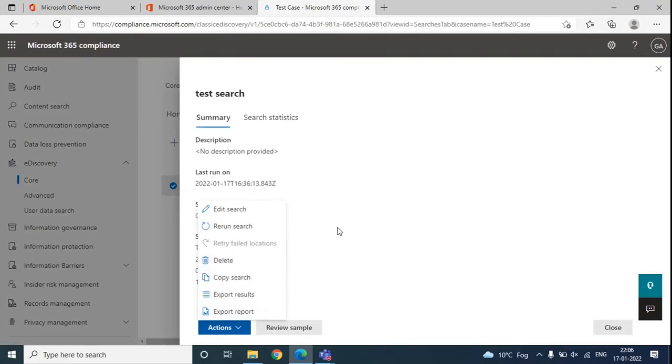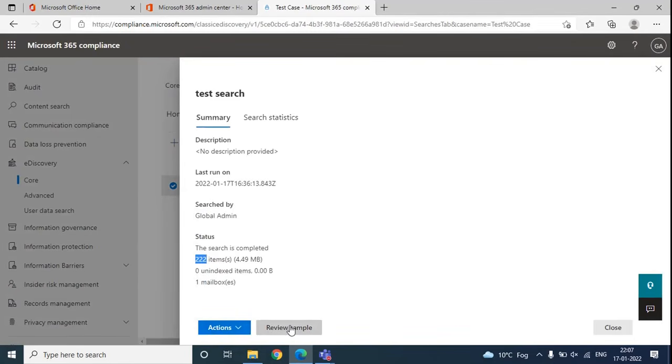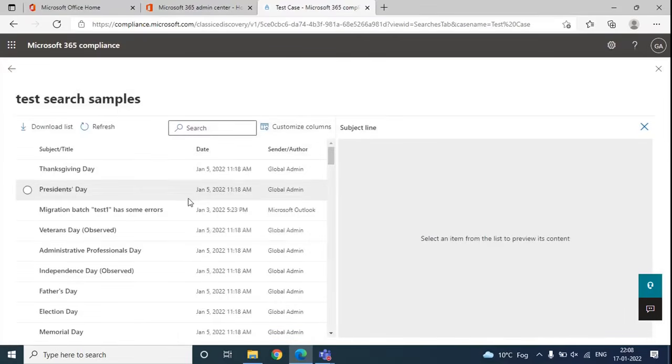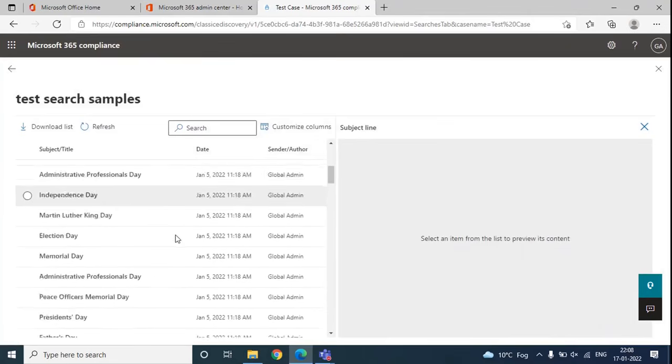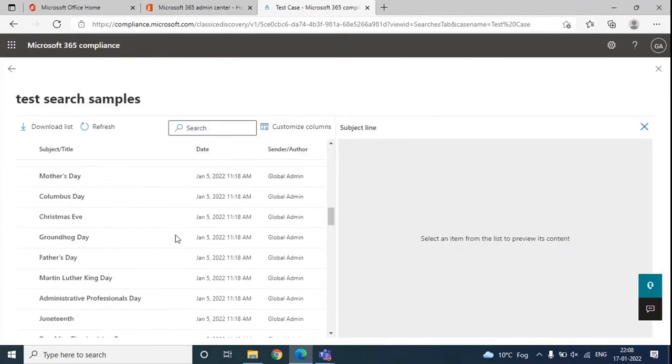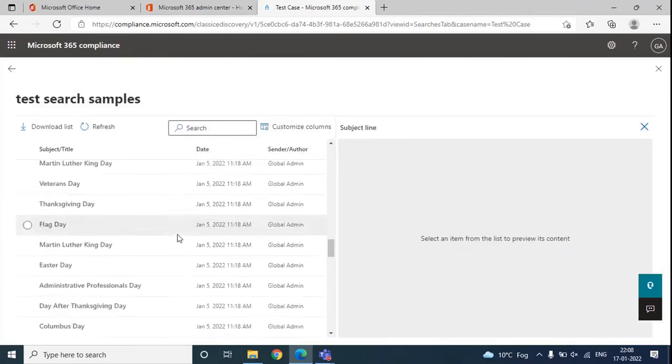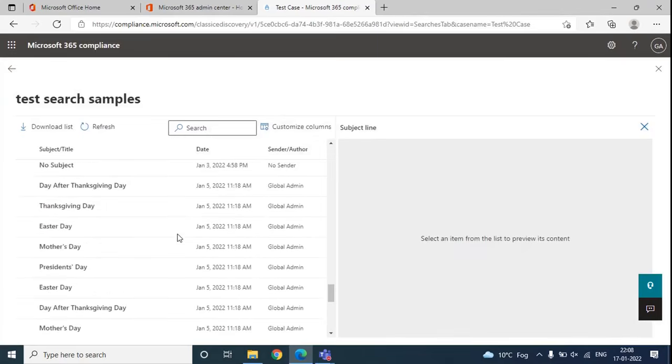Now let's say you want to preview the result. Let's say the 222 emails that are retrieved within this search. Before you export them, you want to preview them. So for that, you will click on review sample. So here we can see the preview is generated, and these are the emails that are retrieved within the eDiscovery search. So this is how you can preview the search result.